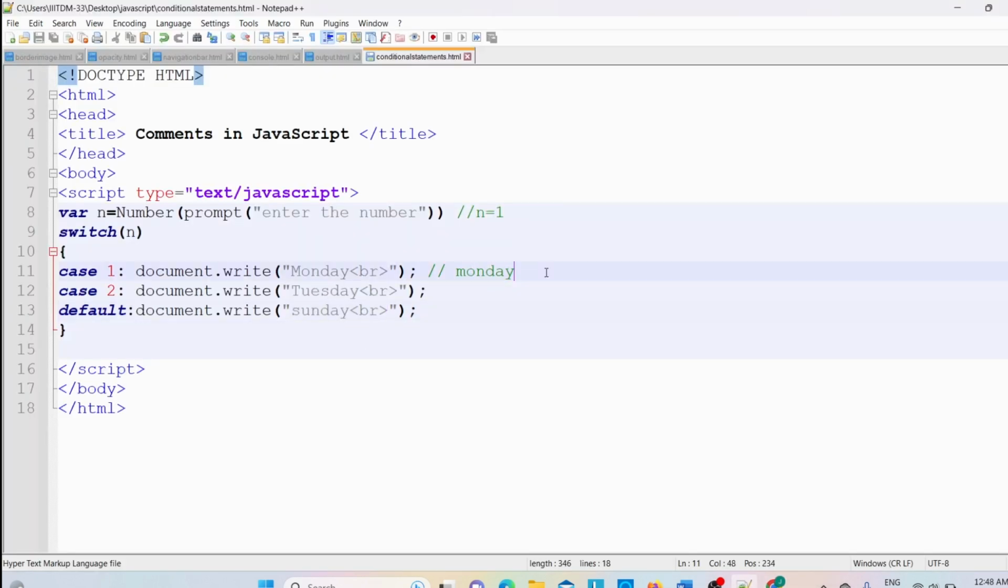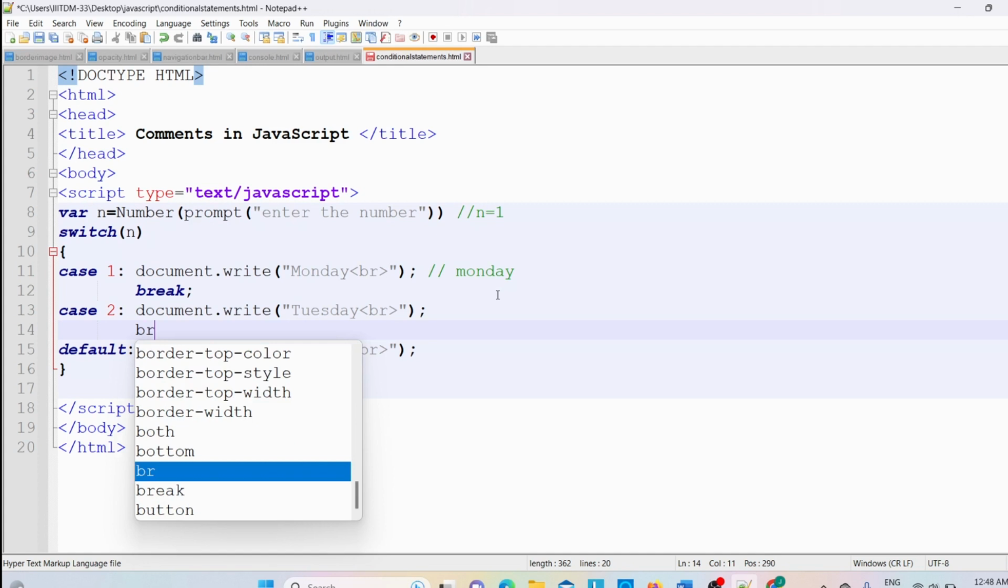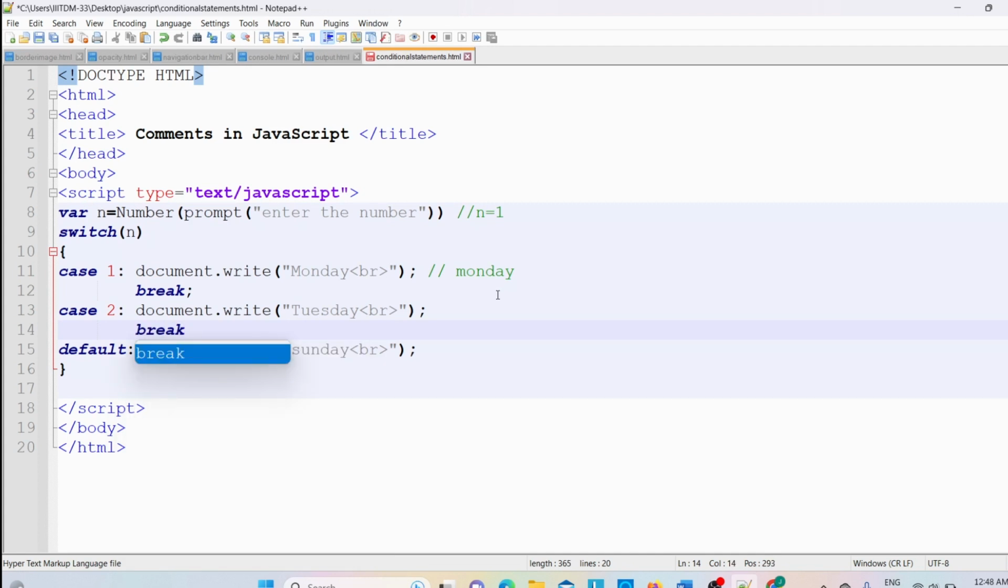So if you do not provide the break statement, the statements which are there in the next case also will be executed. Even if you do not provide the break statement in any of the cases, then the statements which are there in the default block also will be executed.